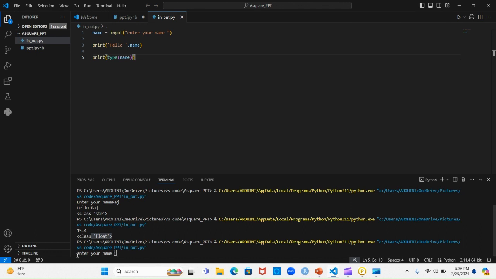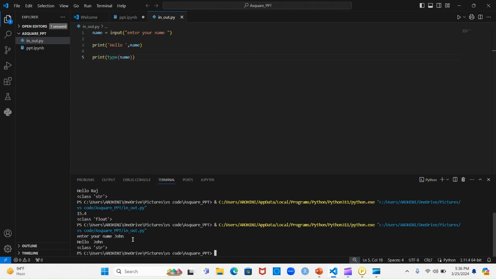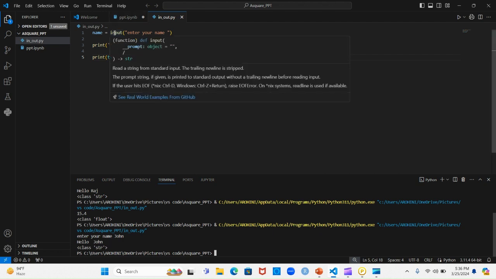You can see that here the message is shown. Look, enter your name. So I have to give a name here, John. Then I'm pressing enter. You can see that the message is shown as hello John, and the data type of name is string. So whatever is accessed through input function is treated as a string by default.